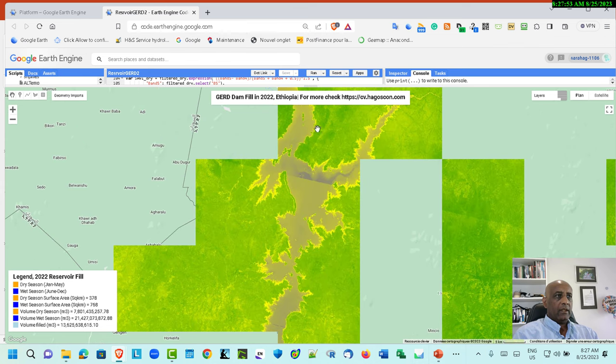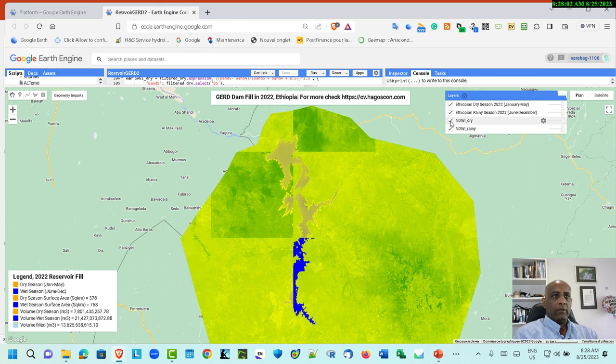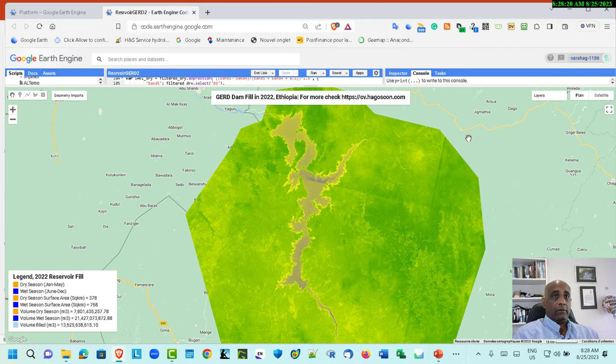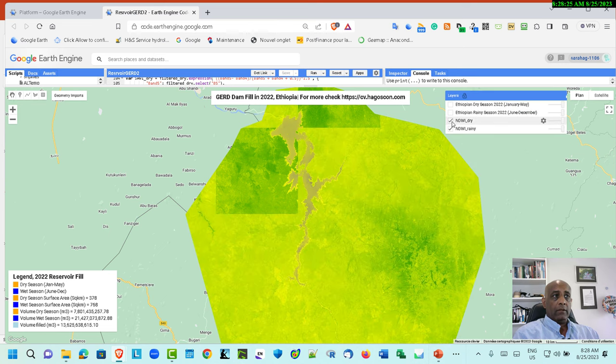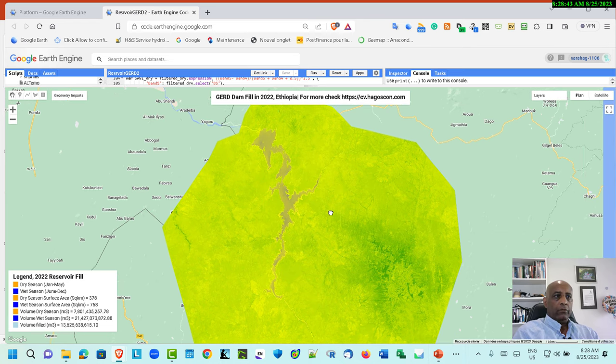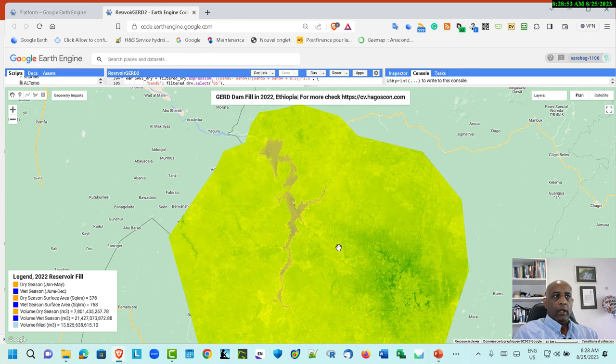This is the reservoir in 2000. Both in dry season and in wet season, we can do this. This is in rainy season. It means in 2022, from June up to December, this is the water surface area of the reservoir. And then in the dry season, before June and December, there was little water as compared to the rainy season. So these are the two important periods that I am concerned with to calculate the volume differences.